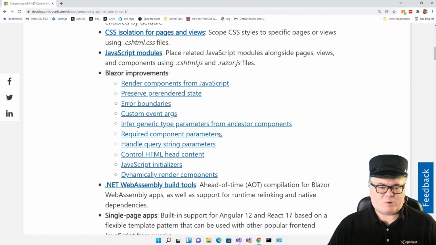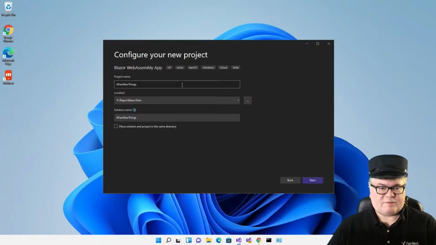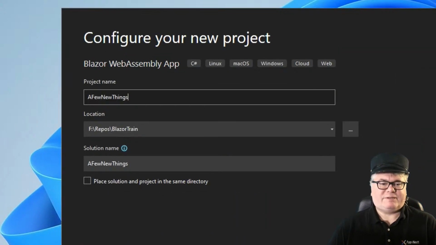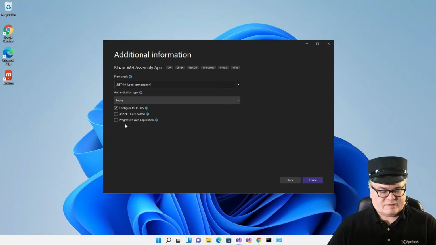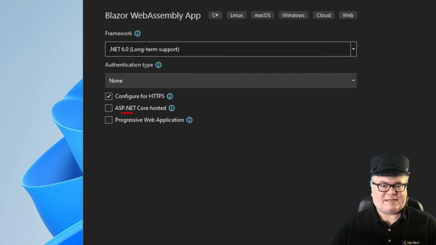Today we're going to talk about required component parameters, handling query string parameters, controlling HTML head content, and dynamically rendering components. I'm going to save JavaScript initializers for another show as well. So for this show, I'm going to create a standalone Blazor WebAssembly app called A Few New Things. Standalone meaning I am not going to select this guy right here, ASP.NET Core hosted.